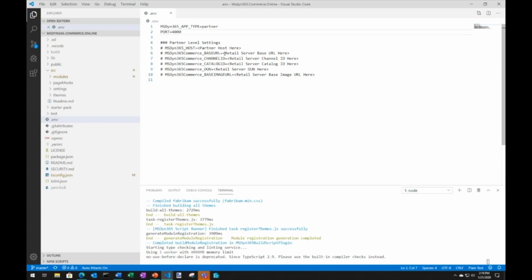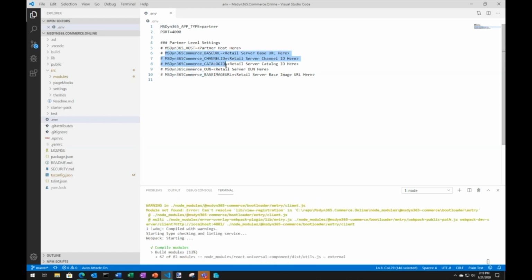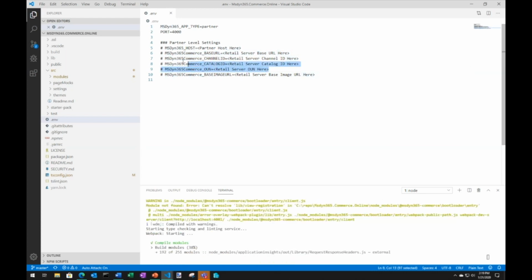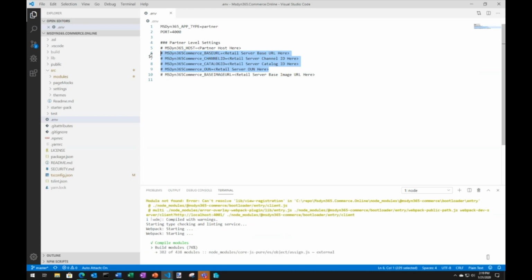Also, as I go on, we'll want to change this base URL. If I am developing and I want to hit my live retail server, I can do that by providing my URL here, and I can pull in live data. I'll show you that in action as well. Along with the live server, I'll need my channel ID, catalog ID, and OUN. eCommerce only supports a catalog ID of 0, so that one's always going to be 0. These hashes just mean that this is commented out right now.